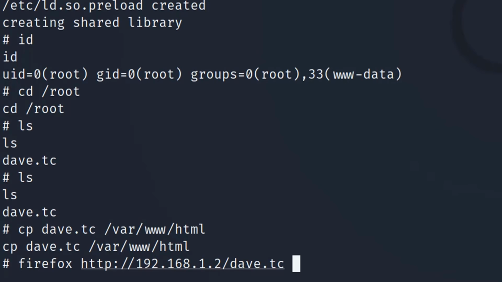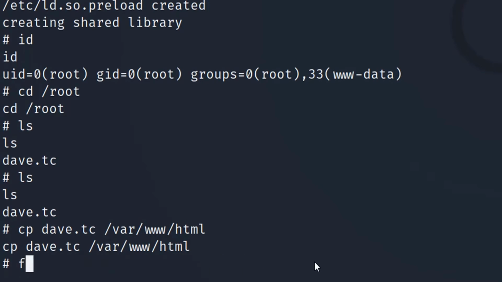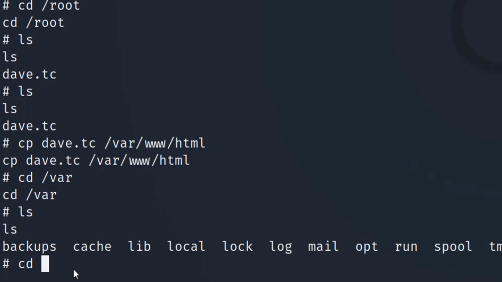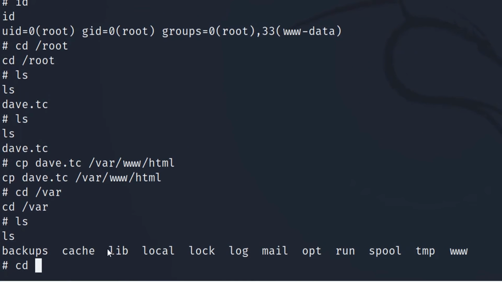Now I'm going to /dev.tc, and I already downloaded it. Once you go there, the dev.tc file will be automatically downloaded, and just save the dev.tc in your home directory so that it will be more convenient. So let us do further enumeration. Let us go to the cd /var directory and do a list, and we can see there are multiple directories over here. We can just go and play with it.